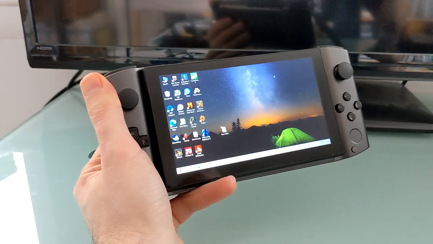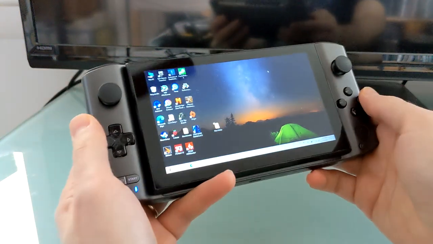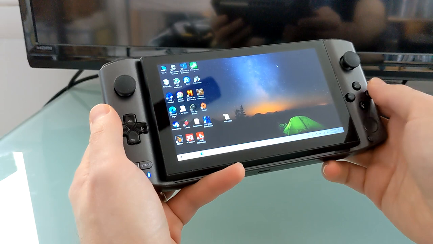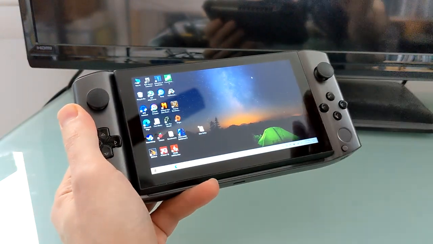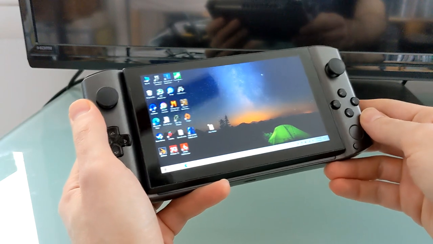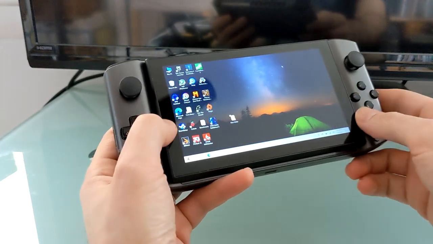Hi, this is Brad Linder with Lilliputing, and this is a GPD Win 3 handheld gaming PC prototype. You can find more detailed notes about general performance and an overview in a previous video, but in this one I wanted to take a look at a couple of new features.